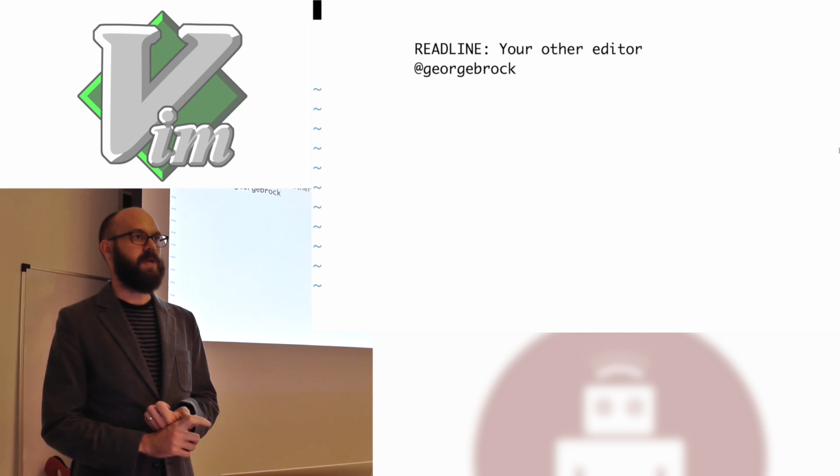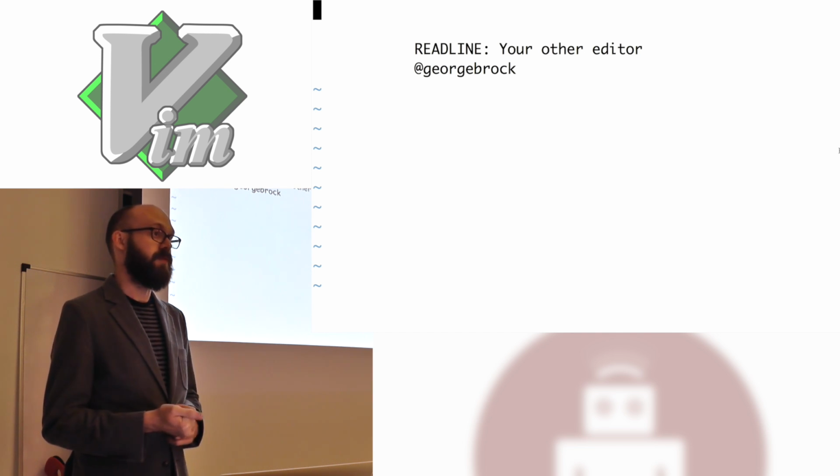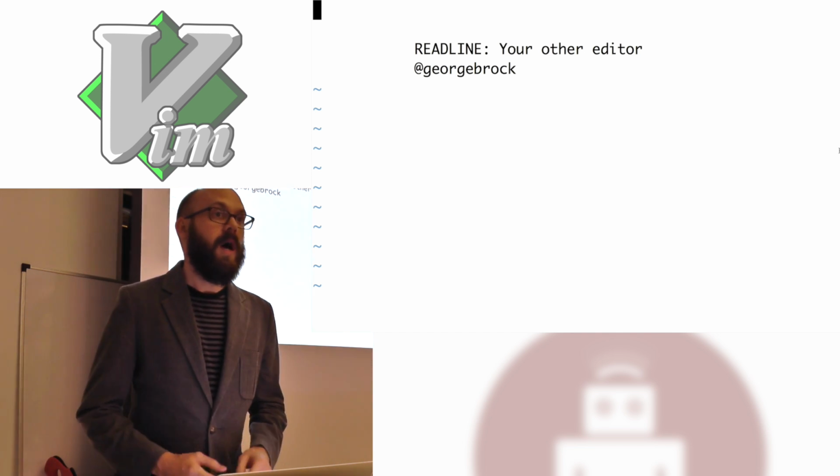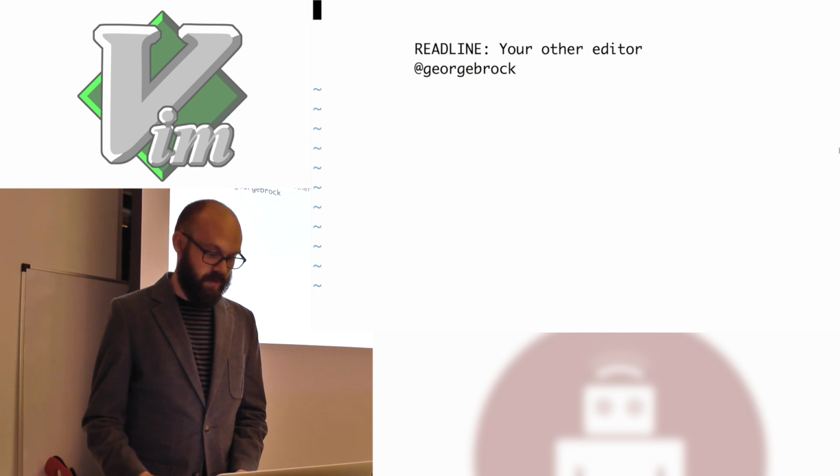If you use IRB in Ruby, you're using Readline. If you use Z shell, you're using ZLE, which is a re-implementation of Readline, but is basically the same thing. So Readline is the line editor you use when you type things into your terminal.